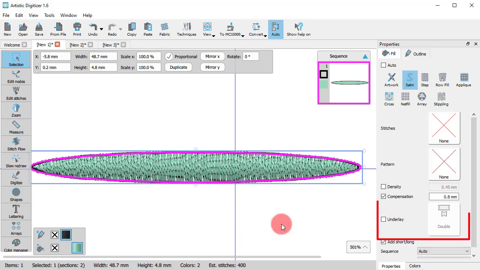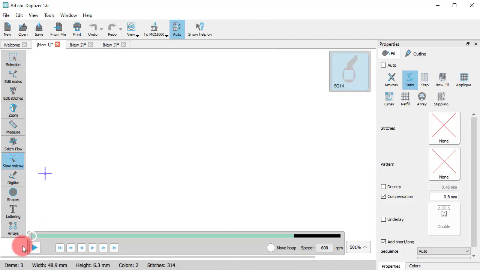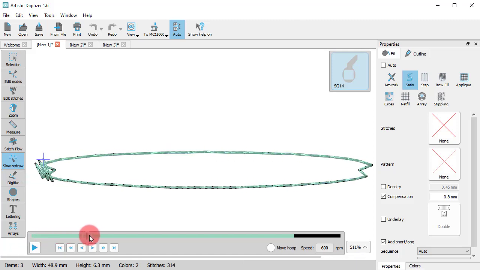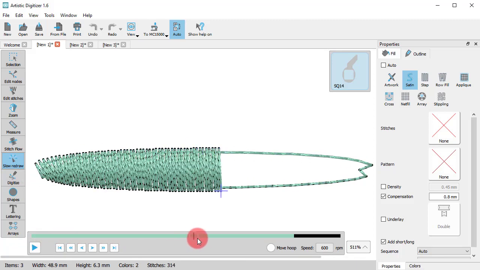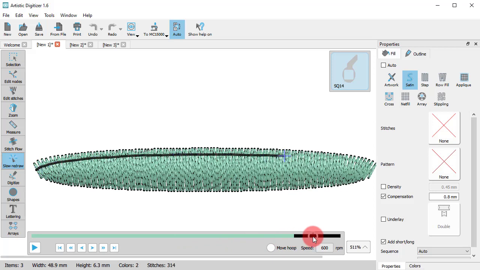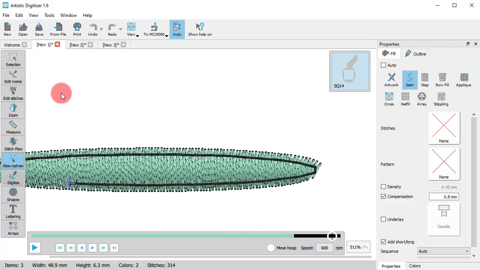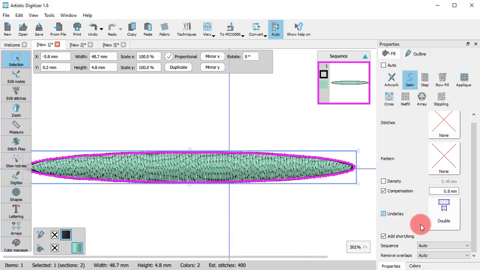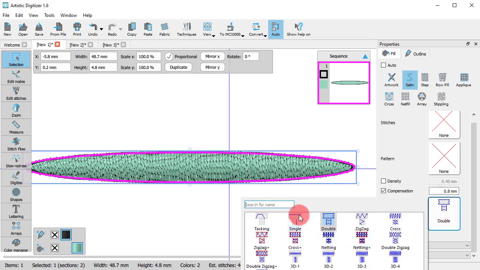The underlay is a very important factor that affects the embroidery quality. The stitches that go first are called underlay, and they support the stitches on top. You can only preview the underlay using slow redraw. For this satin bar, the auto-selected underlay was a double line. If you wish to have a lighter underlay, you may add a single line, for example.